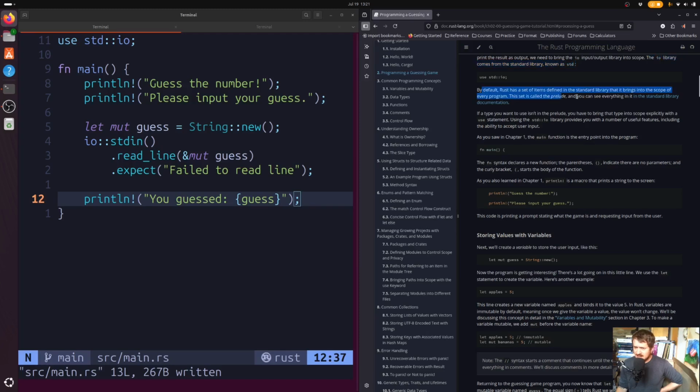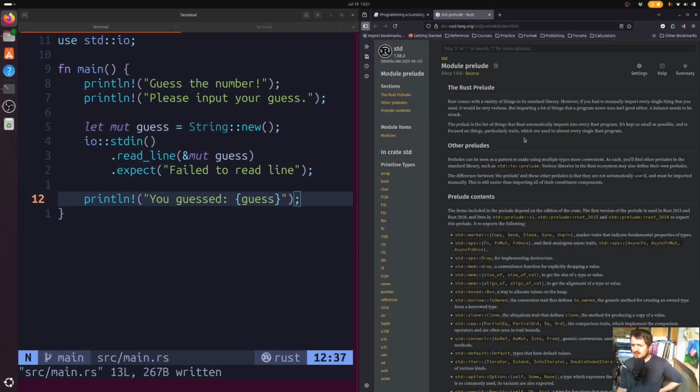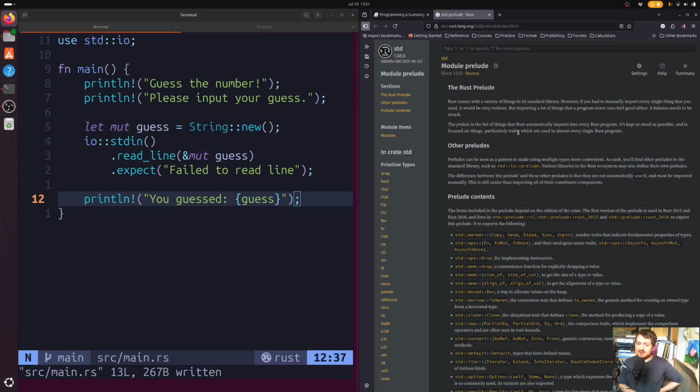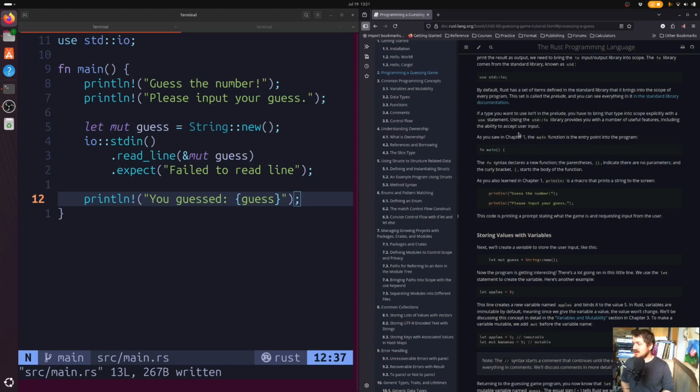By default, Rust has a set of items defined in the standard library that it brings into the scope of every program. This set is called the prelude, and you can see everything in it in the standard library documentation. I don't think we'll do that now, but it's good to know that there are things you can bring in from the standard library, and then there are things that are part of the prelude that get included in every Rust program. So accessing what's in std::io is grabbing something from the standard library. It's not part of the prelude. And that's why we needed to bring it into scope, so that we can use it.